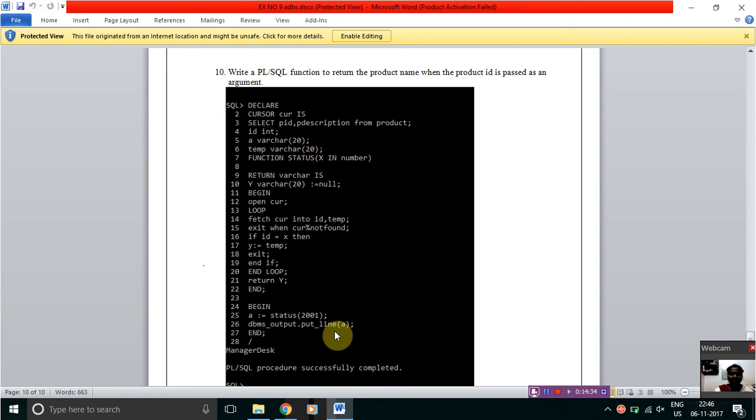experiment number 9 has been executed successfully. The PLSQL program has been executed successfully and we got the output.